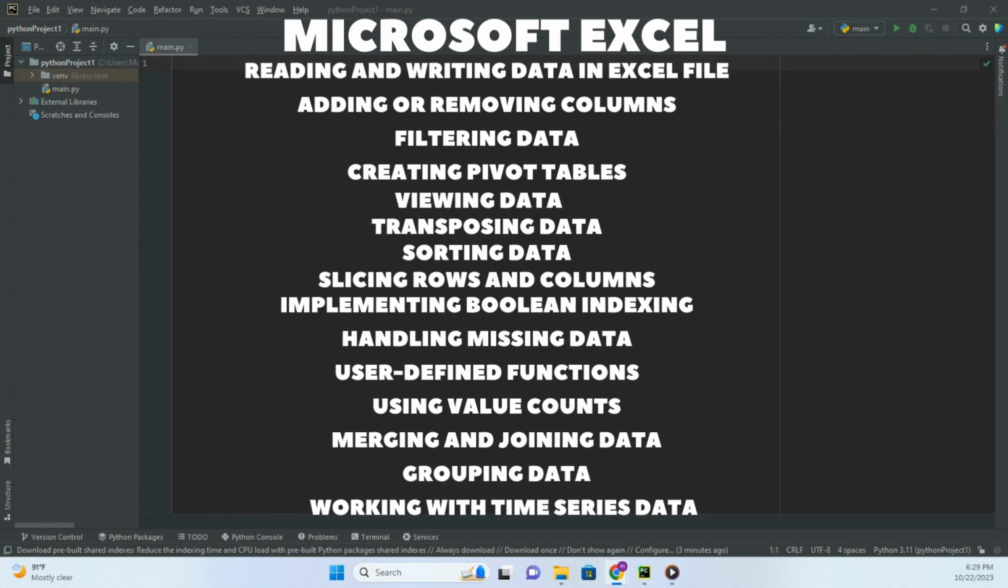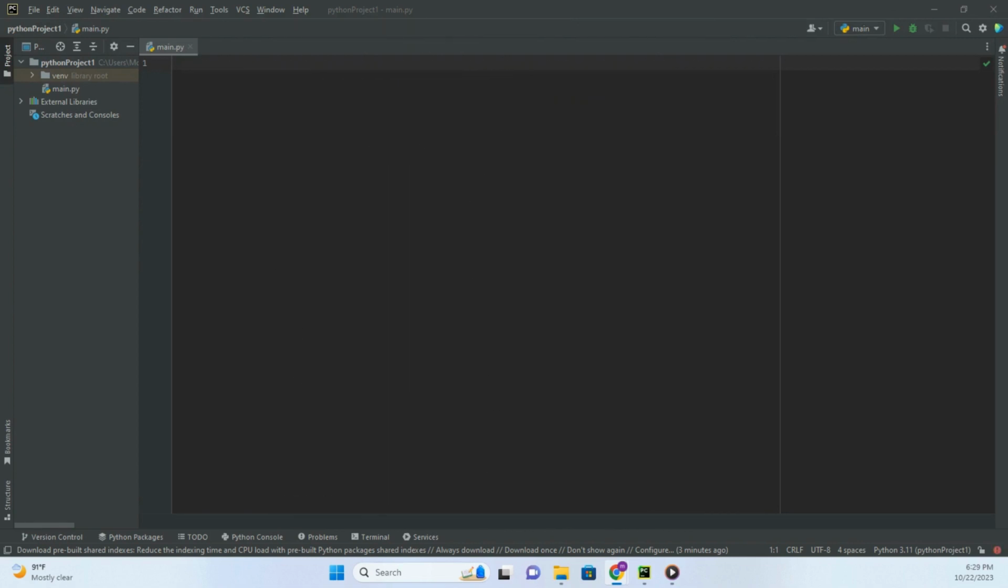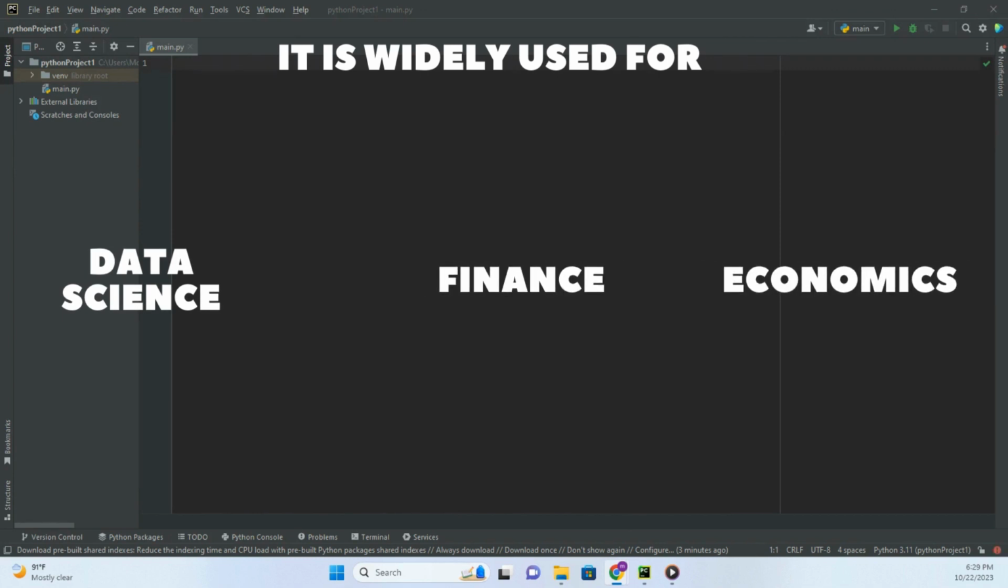Pandas is built on top of the NumPy package and allows for fast analysis and data cleaning. It is widely used in data science, finance, and economics.